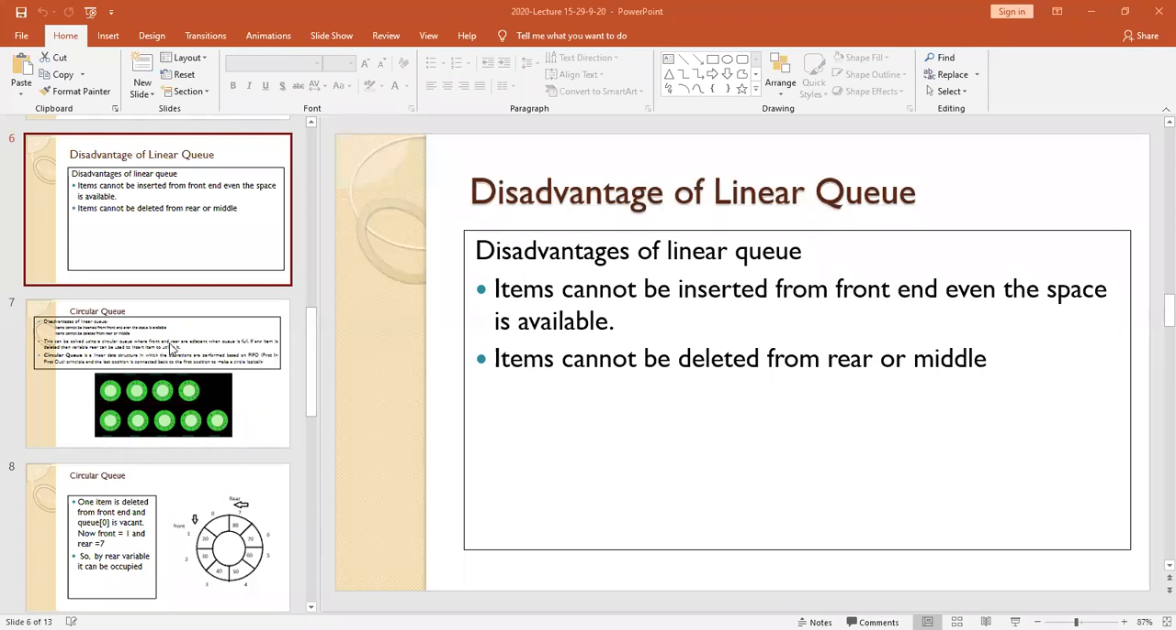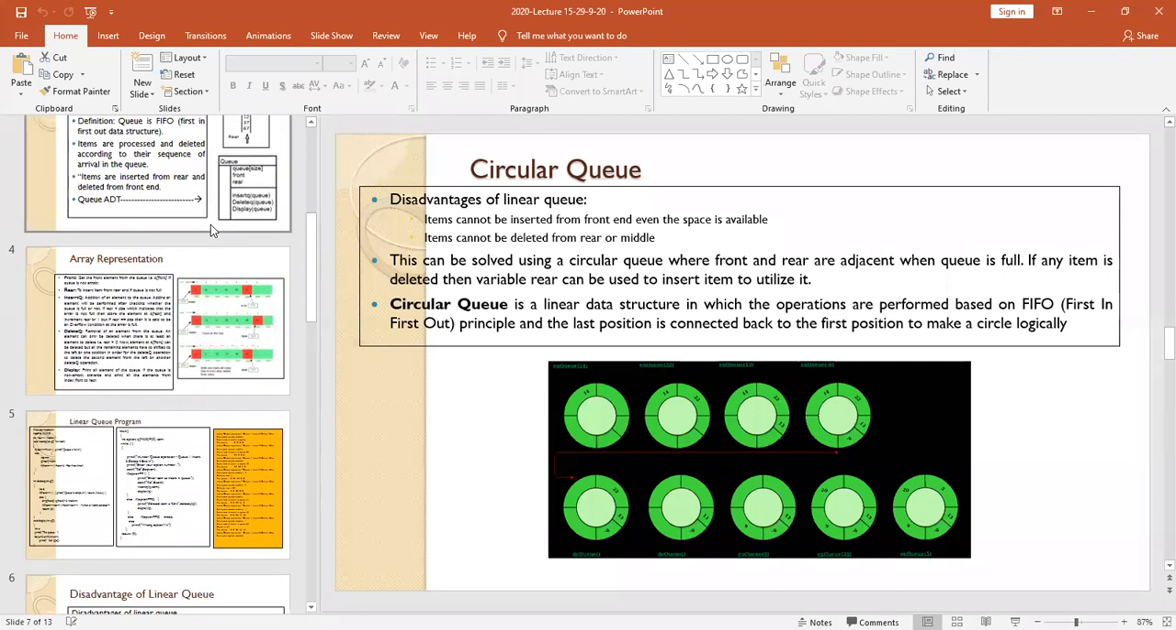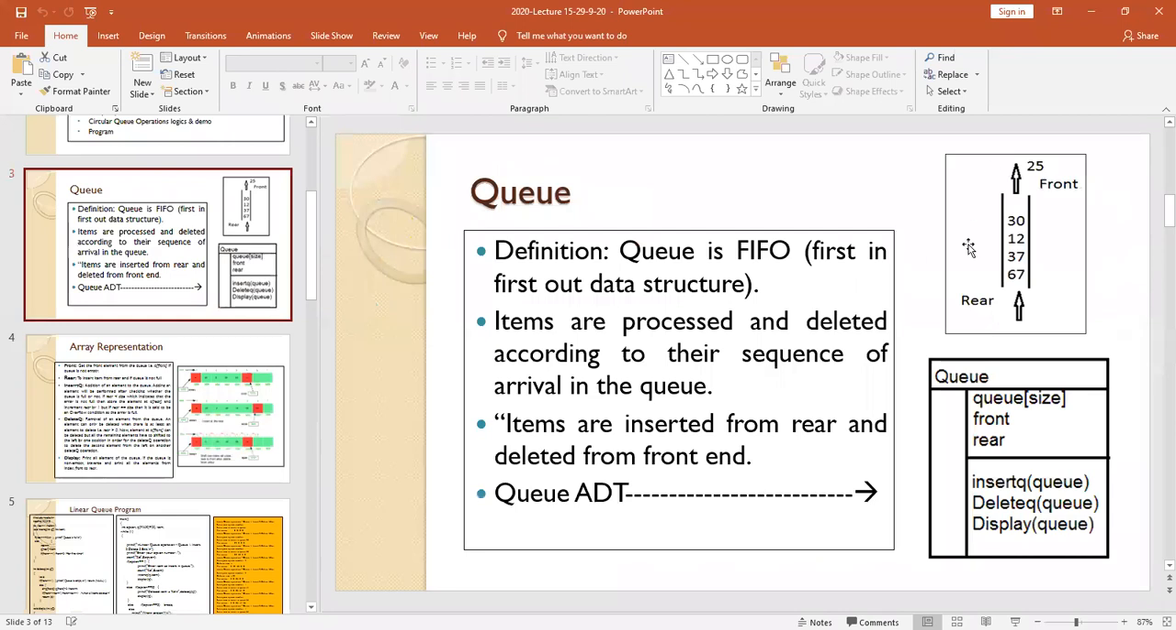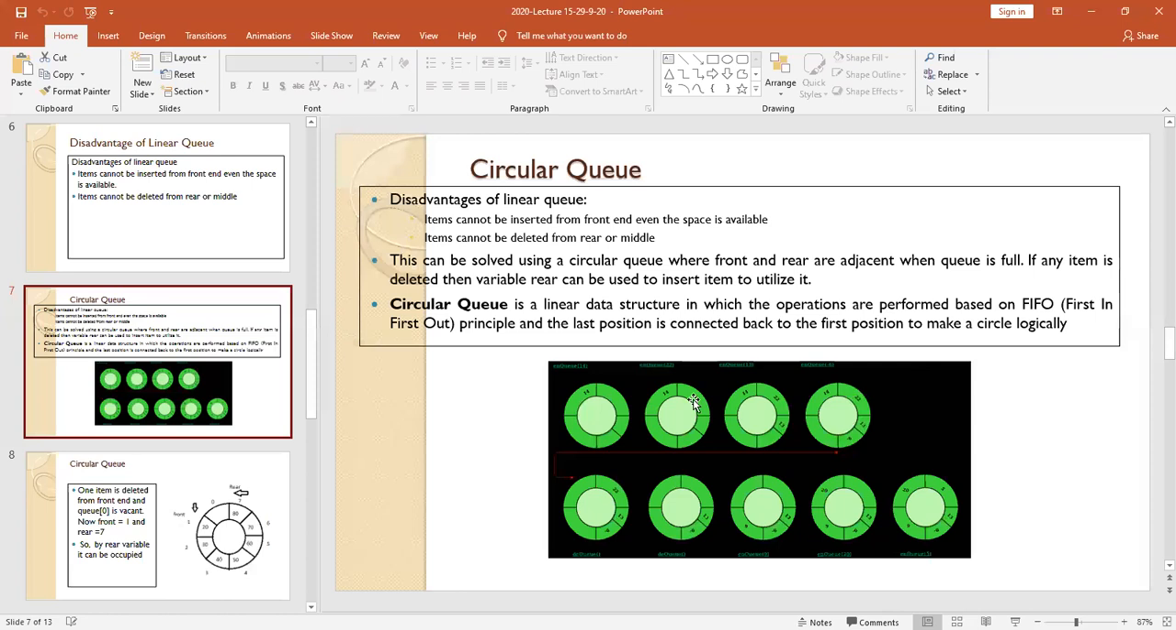So how do you overcome these disadvantages? The linear queue disadvantages can be overcome using the concept called circular queue. In a linear queue, the structure is in the form of a straight line. You can see here how the linear queue is in the form of a line, but a circular queue is in the form of a circle.